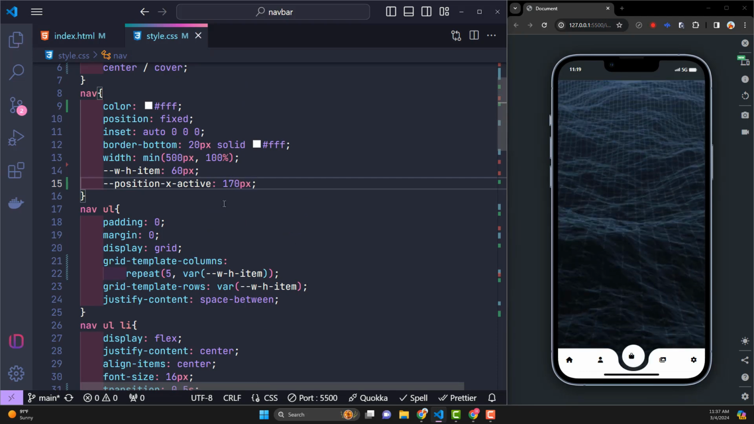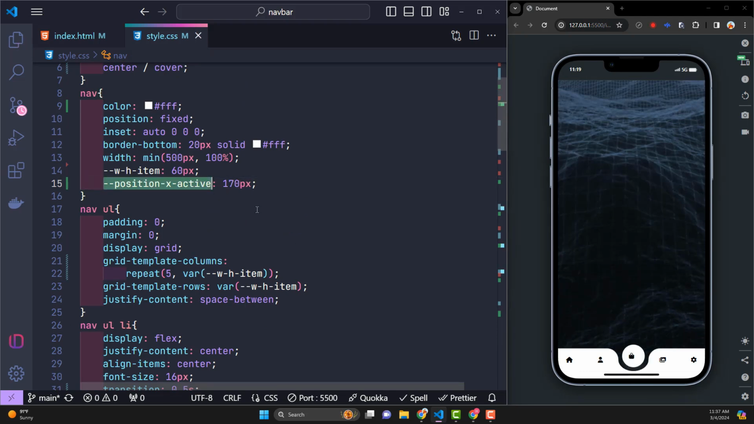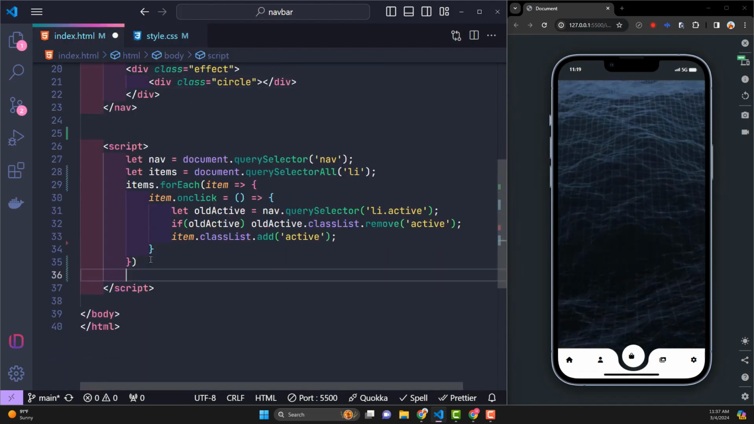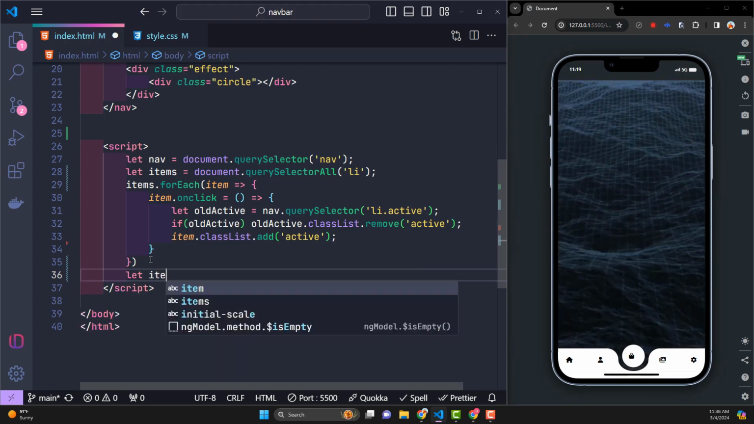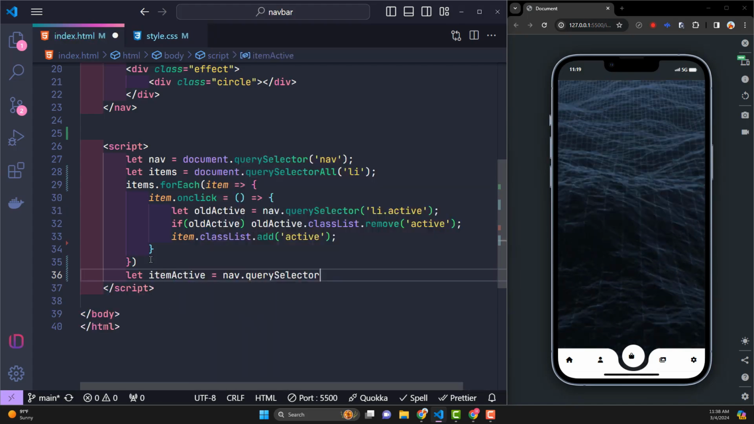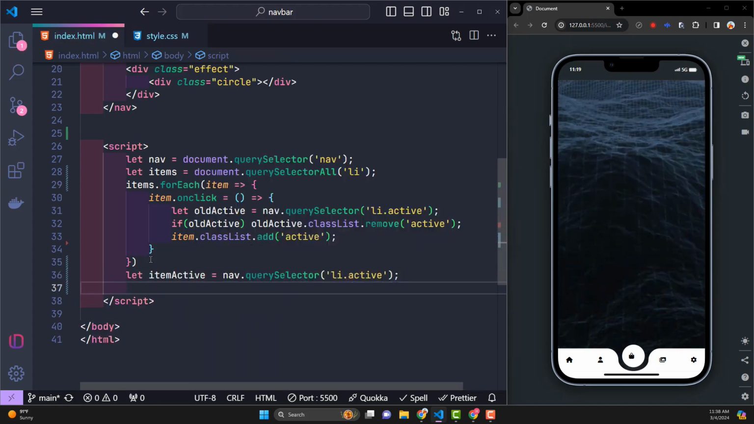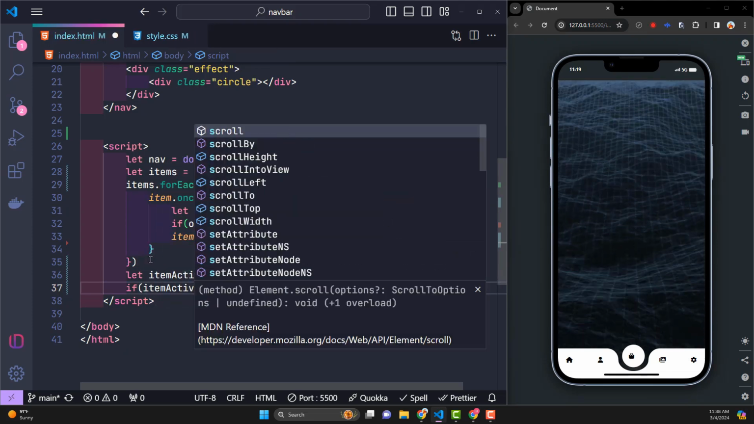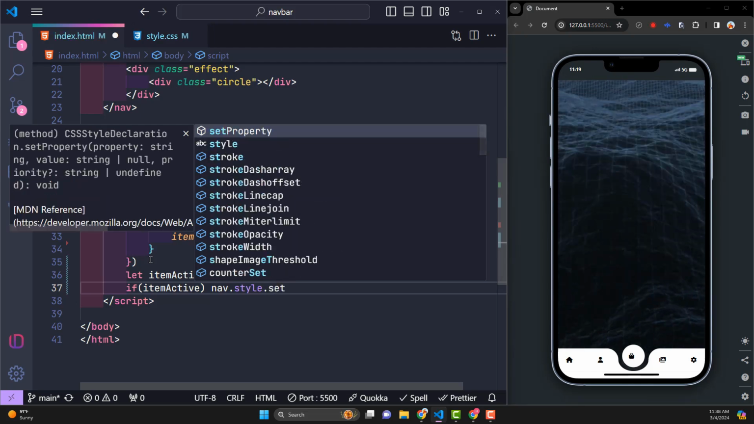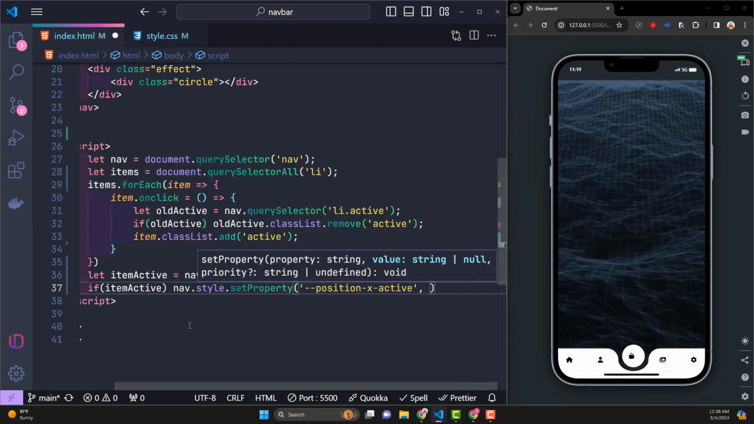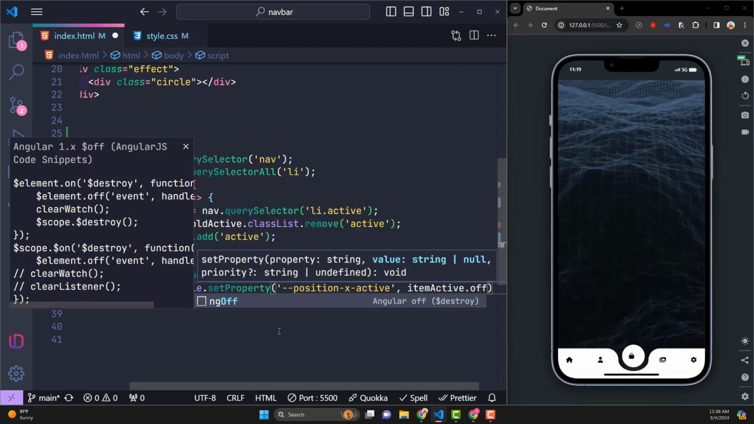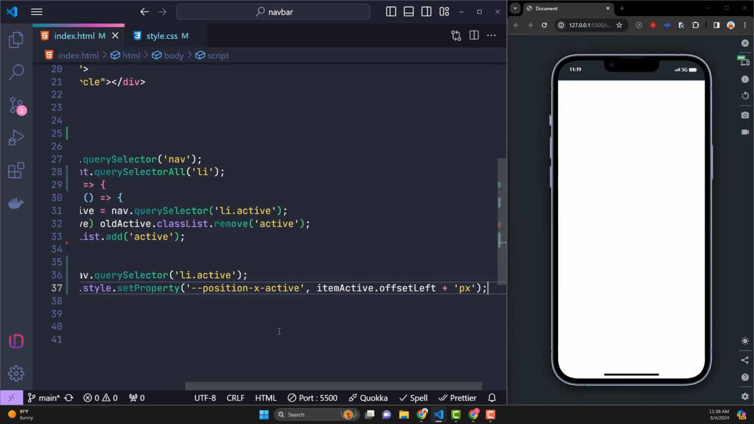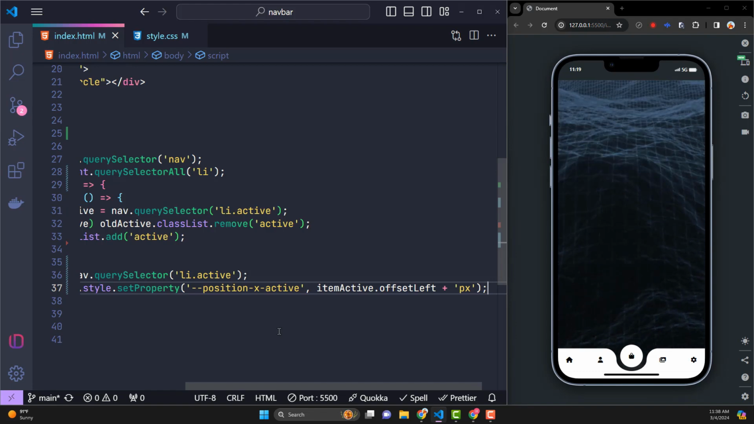Now we will use JavaScript to determine the exact value of the position x active variable. First, after initialization, I find out which item is active by default. If it exists, I call the nav element. Using set property to change the value of the variable position x active, the position of the active item is inner left. Don't forget to add the pixel unit behind. It worked! Everything was in balance.